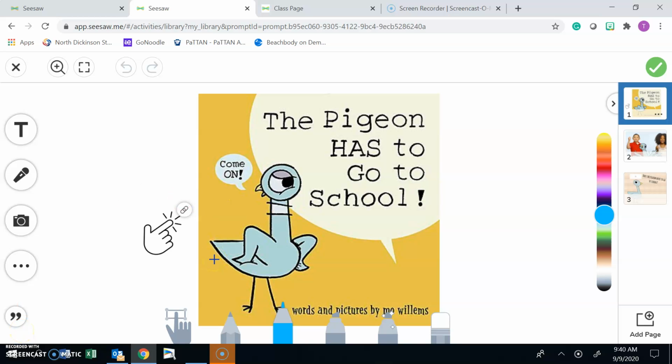I've had a few questions about the new features that Seesaw has put out this year that are different from last year, and how to use those. So this is an activity that we'll be doing in school later this week. This is not an activity for today, but I just wanted to show you the two features that are new that you'll be seeing on Wednesdays for your virtual assignments.